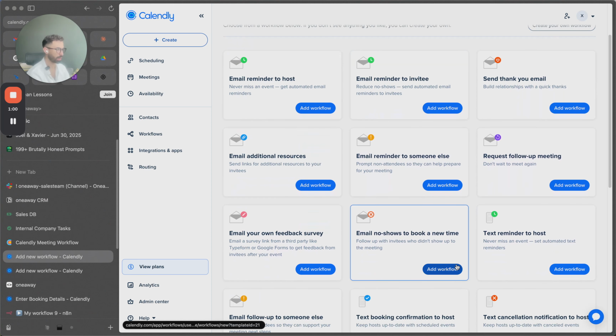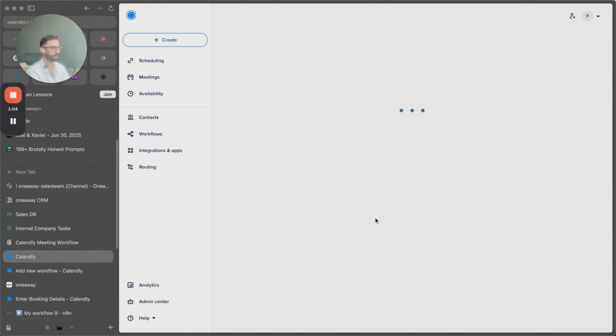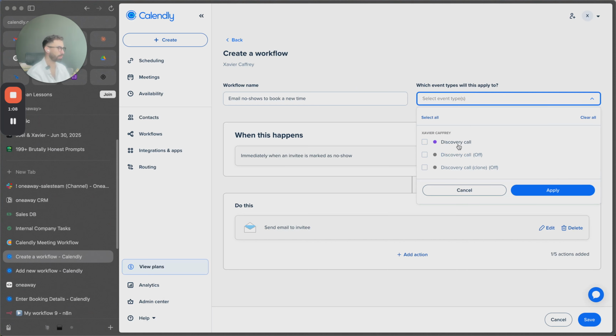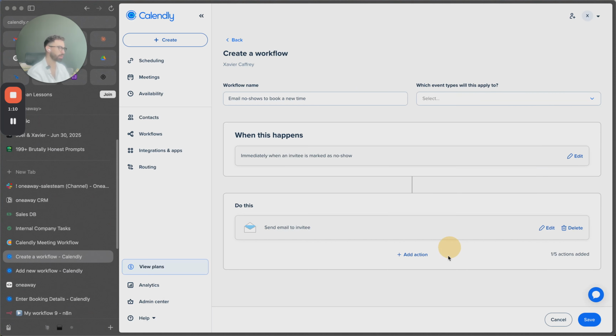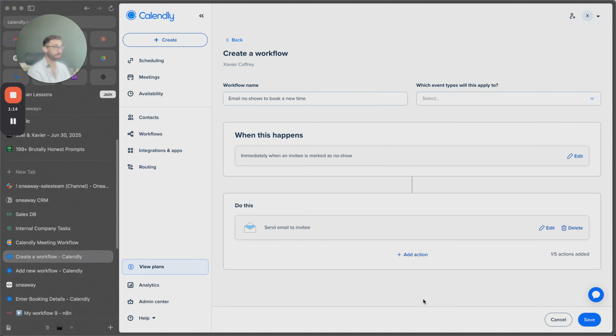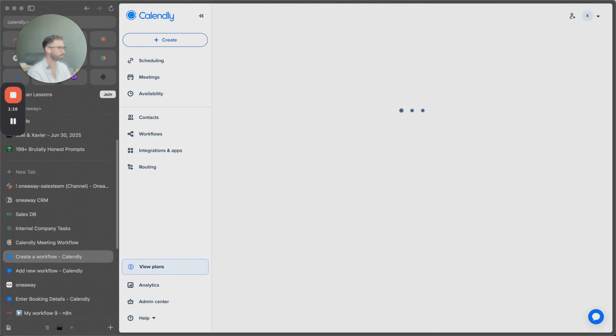You just click on email no-shows, so add workflow. It's very, very straightforward. And then you select the event, right? So for me, it would be discovery call. And then you can edit the message or leave the template that they have. I actually just left the template as is, and you click save, okay?